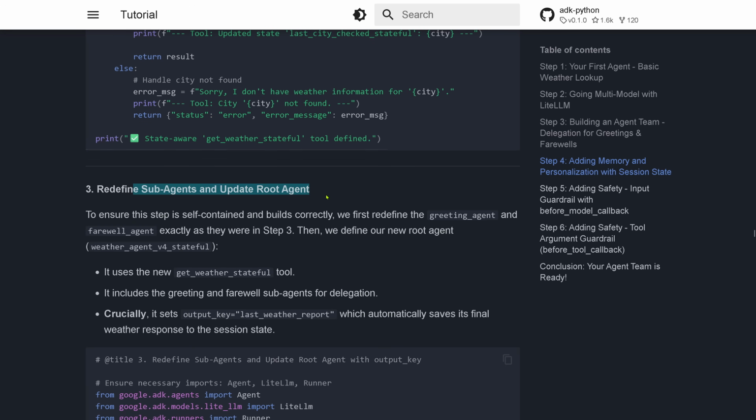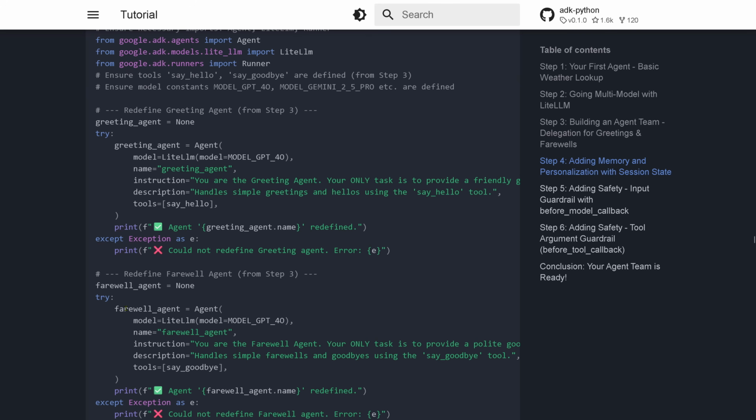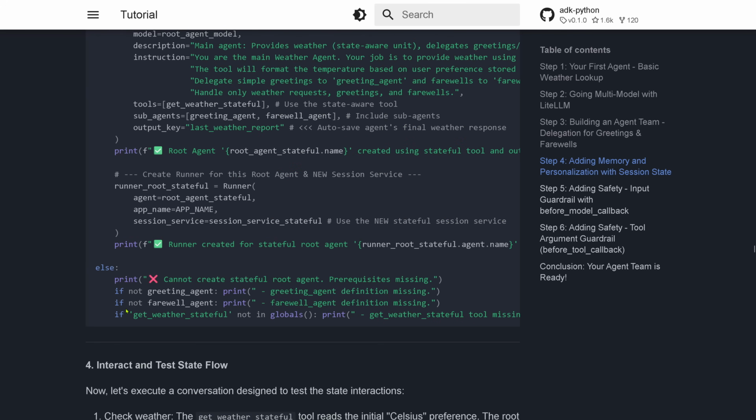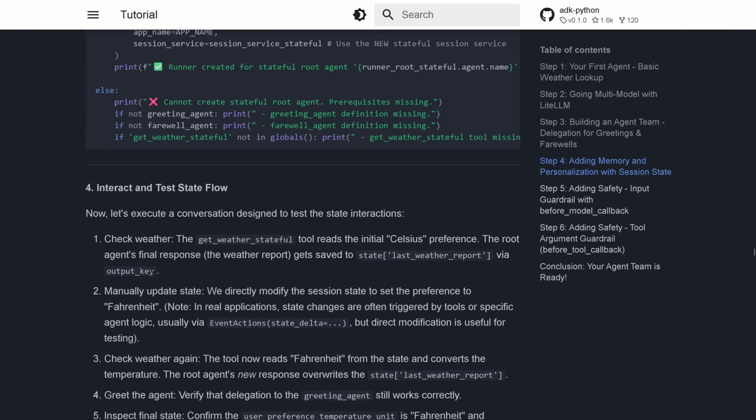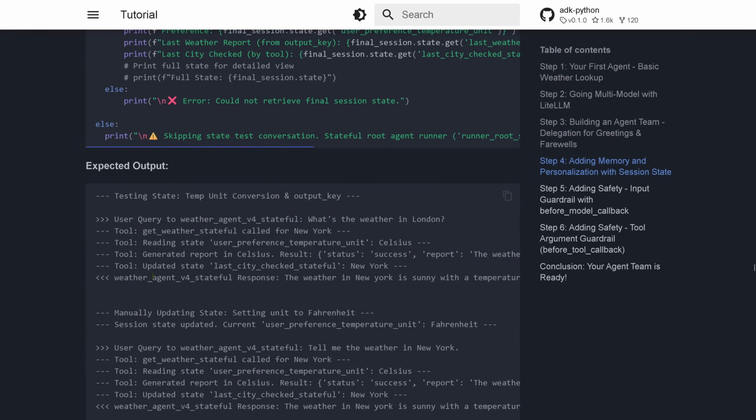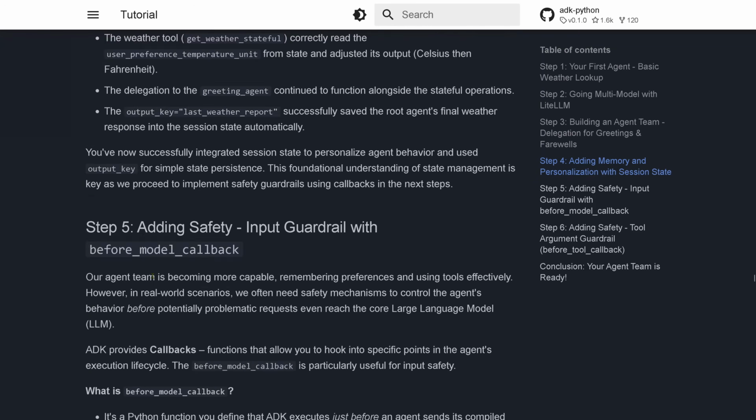Redefine the sub-agents and update the root agent. To ensure this step is self-contained and builds correctly, we first redefine the greeting agent and the farewell agent exactly as in step 3. Then we define our root agent as a stateful one. The last weather report is saved here for our information. Then interact, personalize, expected output, reviewing.